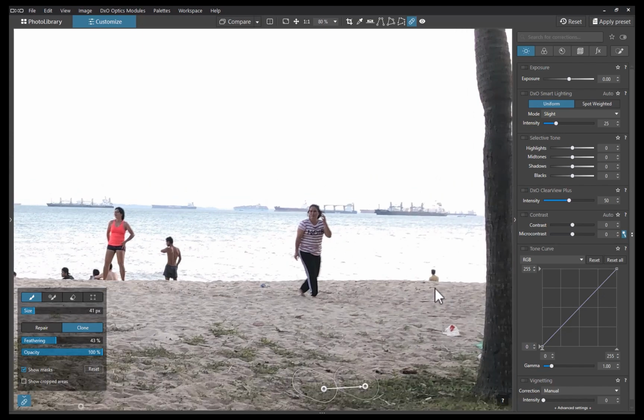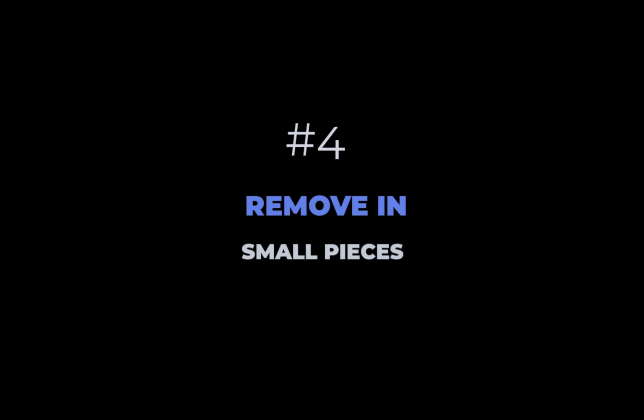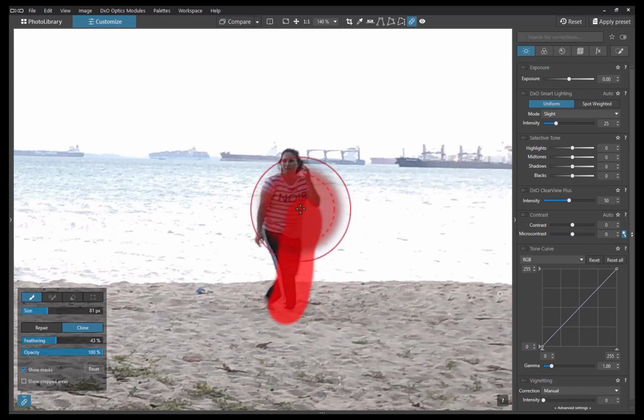Next, let's work on something a little more challenging. Let's remove this person. Unfortunately, the person is partially blocking the ship. How do you handle this? And that brings us to the fourth tip. For more complex tasks, break down the problem into smaller pieces. To do that, I'll start off by dealing with the person's lower half first, which has no obstruction.